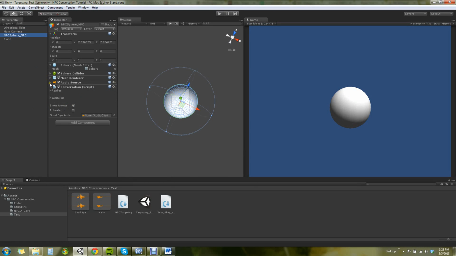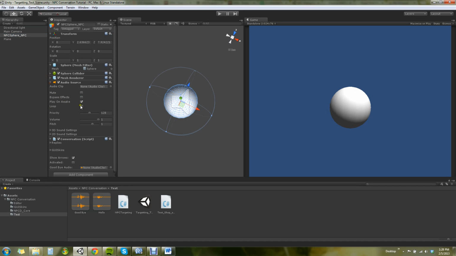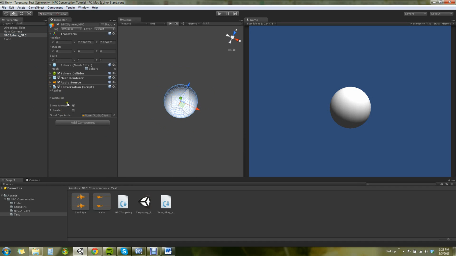You also notice on my NPC I have an audio source. That is because I'm going to be playing audio through my NPC. If you're not going to be having audio with your NPC, you do not need an audio source on your NPC. Speaking of audio, you see goodbye audio. What that does is it plays this audio when the conversation ends. So let's go ahead and drag this goodbye audio on it.